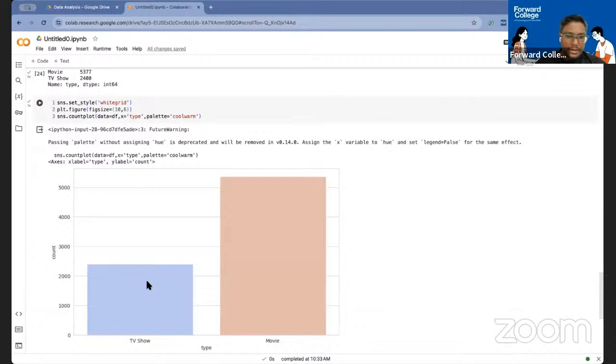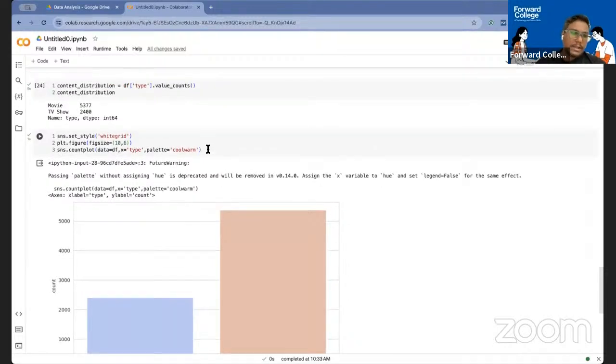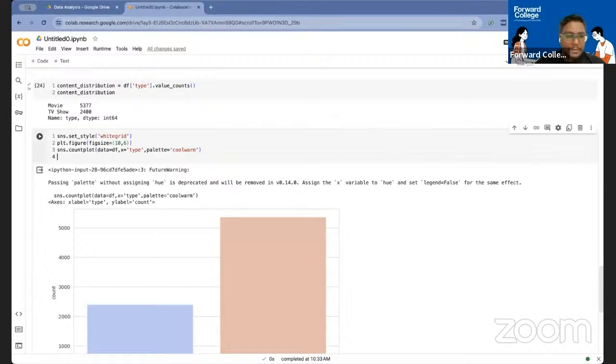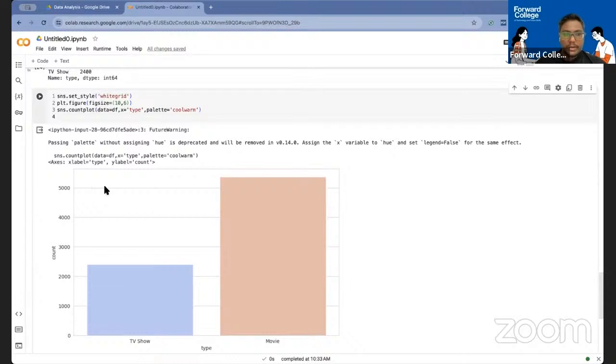It looks nice, but there are a lot of things we haven't added yet. We have TV shows, movies, type and count, but we need a proper title, and we need to properly label the x label and y label. These are defaults, but we need to change them accordingly. We're going to use the matplotlib library, plt, like we did earlier. So plt.title, and the title will be distribution of content type on Netflix.